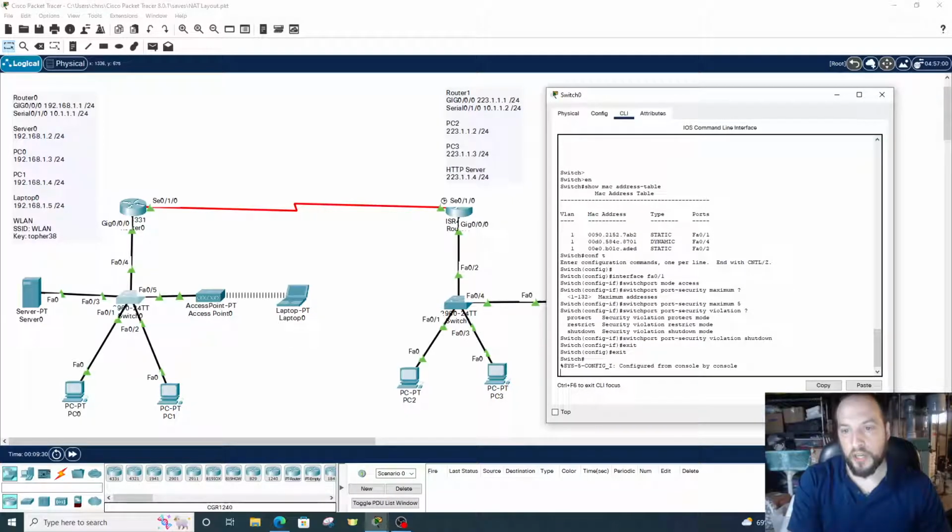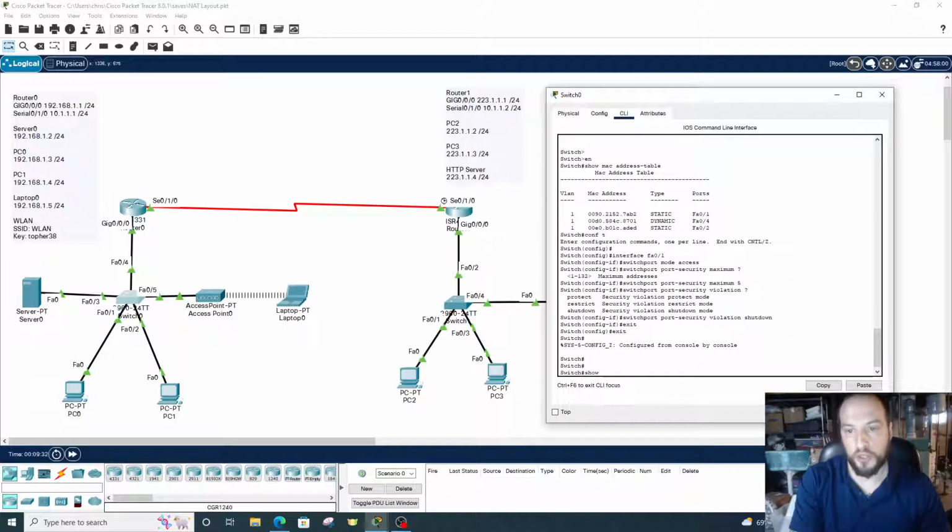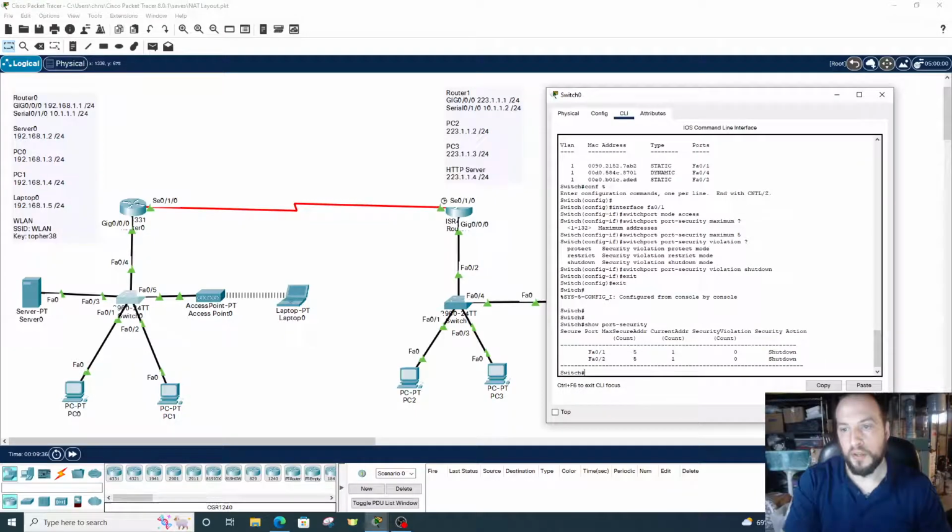Okay, so how do we check our work? We do a show port-security, and you can see our two ports, port 01 and port 02. The maximum number of addresses is 5. The current count is 1. The security violation count is what we were talking about with the violation counter incrementing. This counter right here. And then the security action is shutdown.